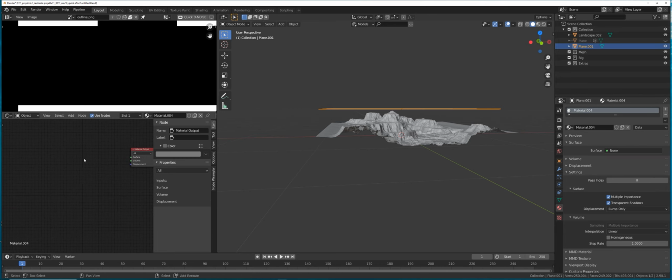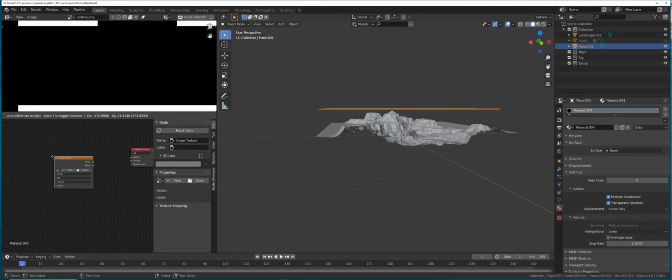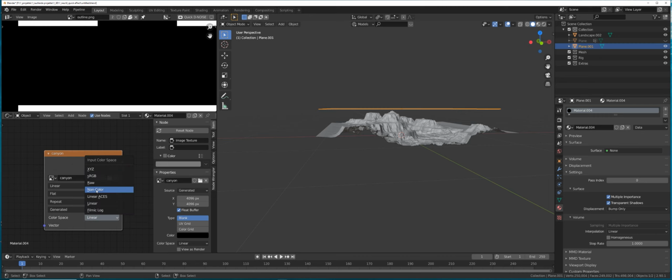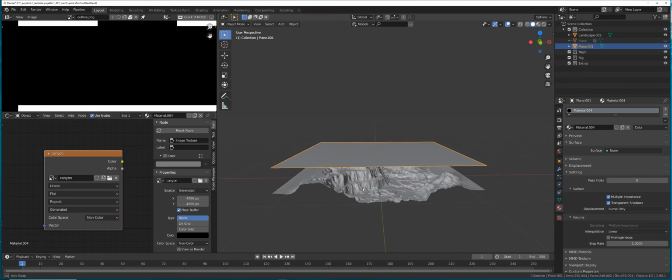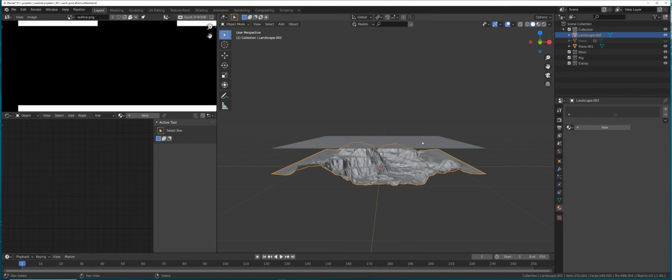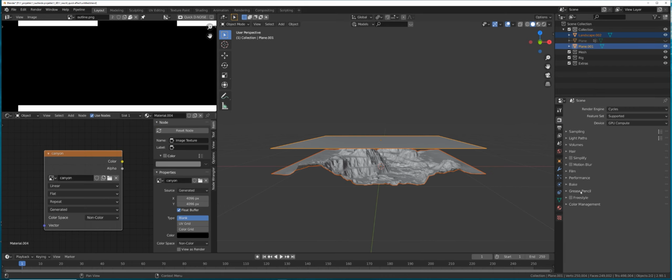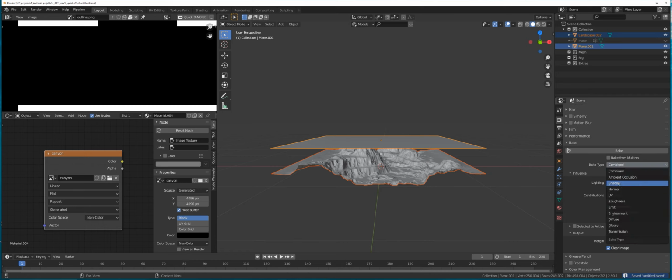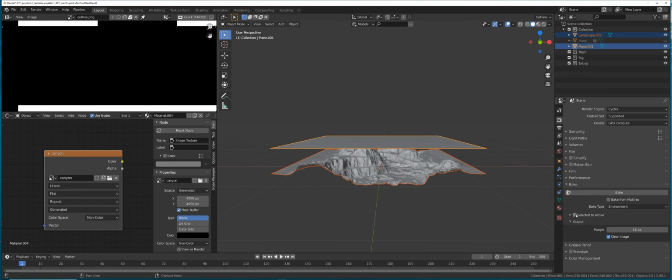Delete that, and we're going to make a new image. Let's make this 4K. We just call this Canyon or something. We don't need alpha, 32-bit float. Okay, change it to non-color because it's only going to be black and white. Then we select the bottom, then we select the top. We go to the render tab under bake. Make a save here just in case something crashes, and we're changing this to, I think it was environment, and select it to active.